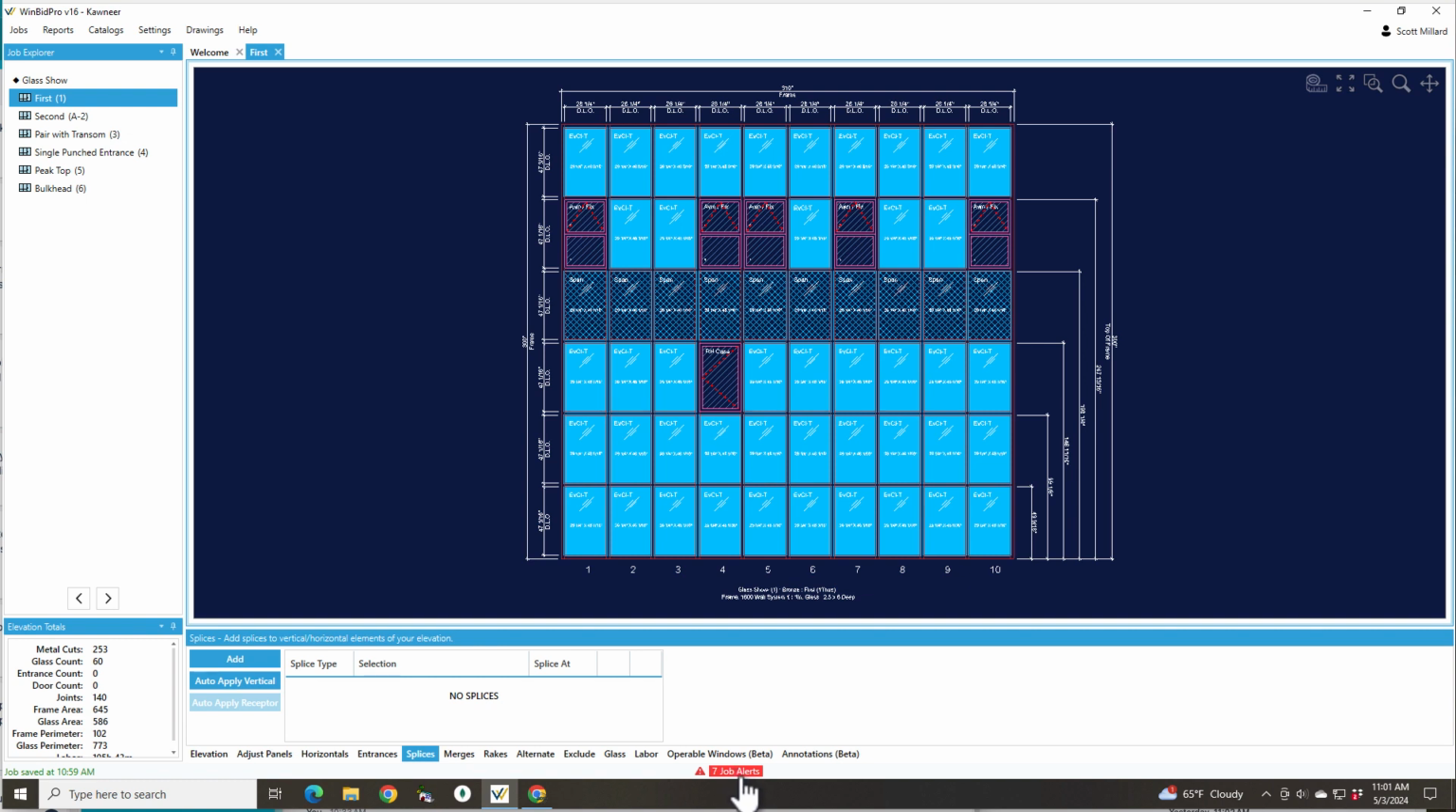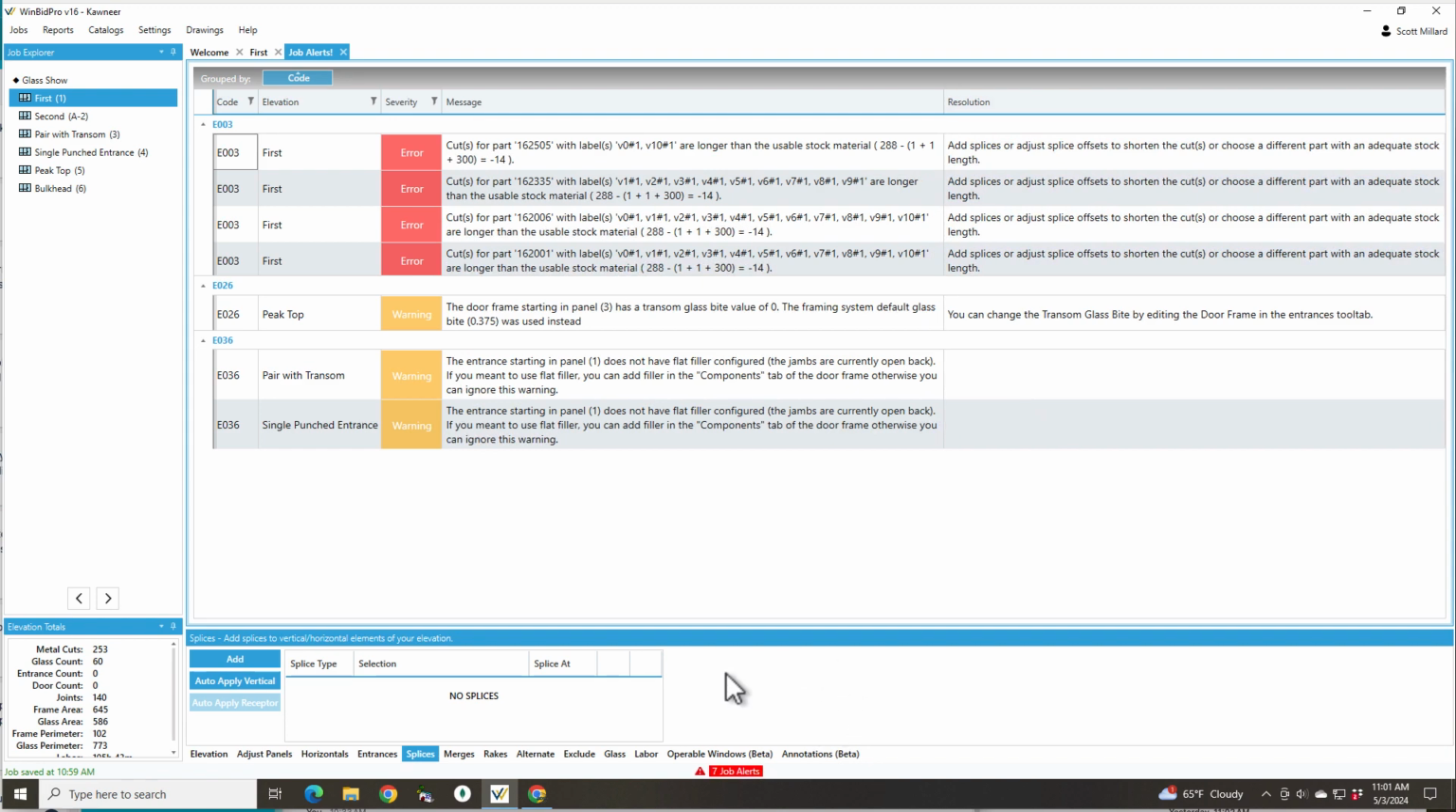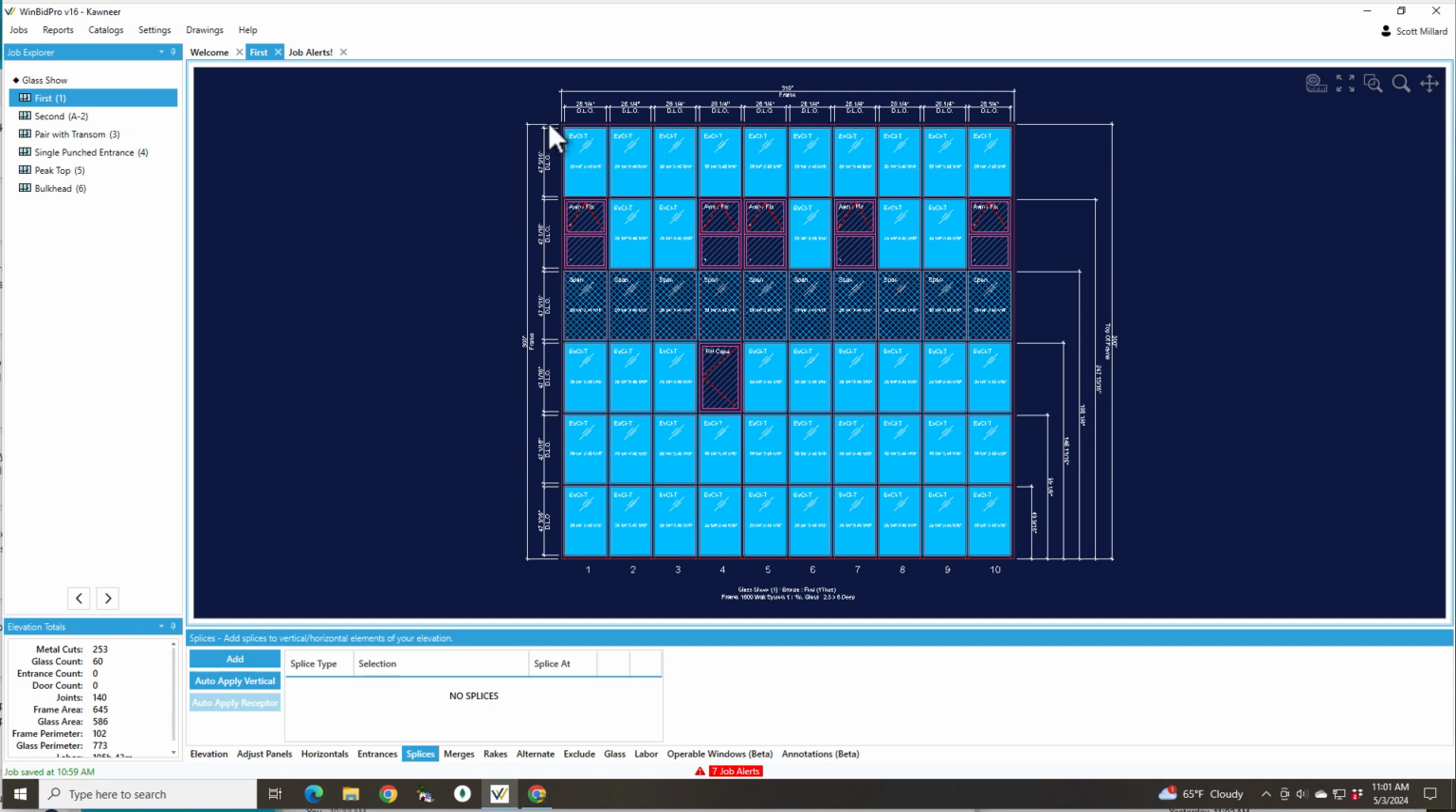If there were no alerts in your job, you're not going to see anything down here, nothing red or yellow. But when there is a red or yellow message here, you want to look at it. Errors are red. Those are the ones where it's going to be missing material. In this elevation here, we've got a 300-inch tall curtain wall, and we know that our stock lengths are 288.